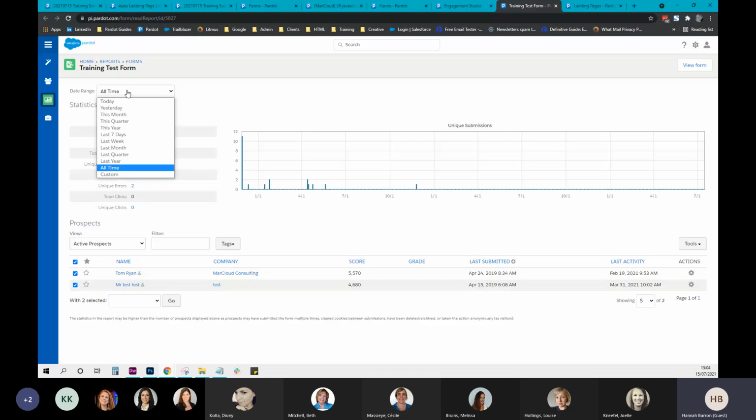So we can say if we're only wanting to look from today right through to last year, or we can set a custom time if there's a specific time period that we're looking at. So if we're maybe experimenting with the call to action on the submit button, we might make a note of, okay, it was this from this date to this date, we changed it here, and then we can compare and see if that increased submissions. That's quite useful.